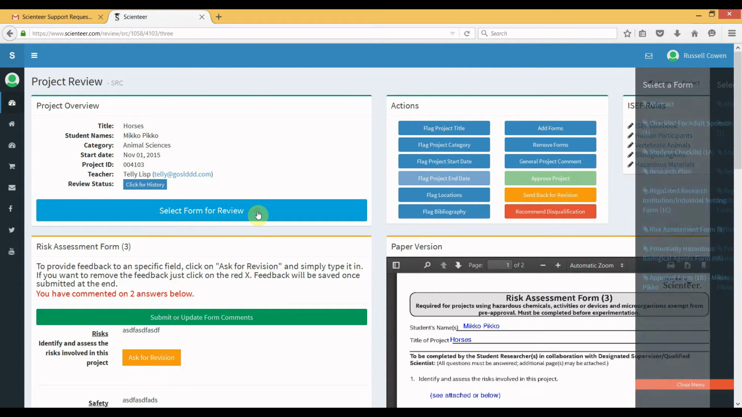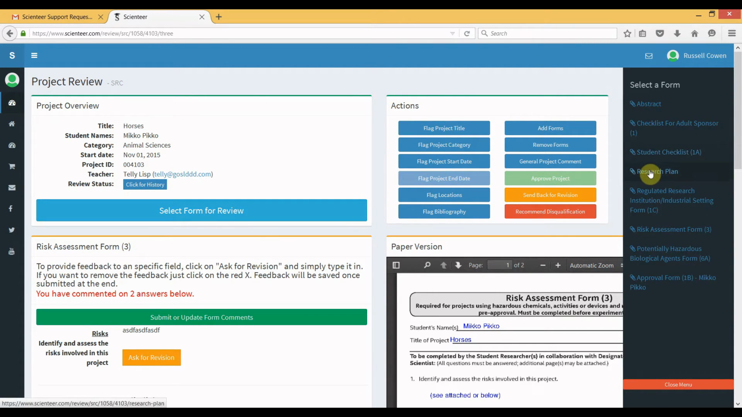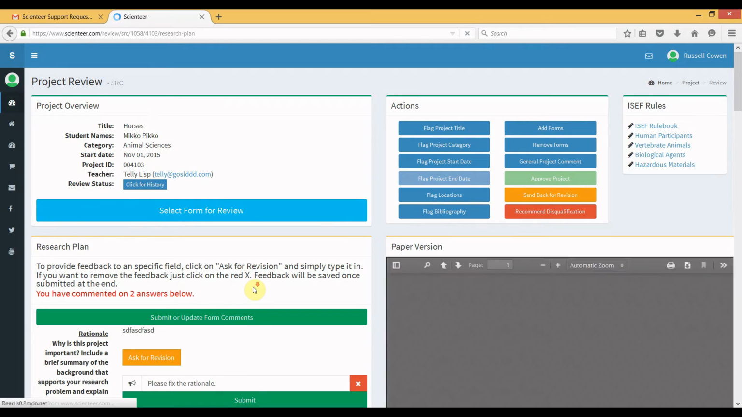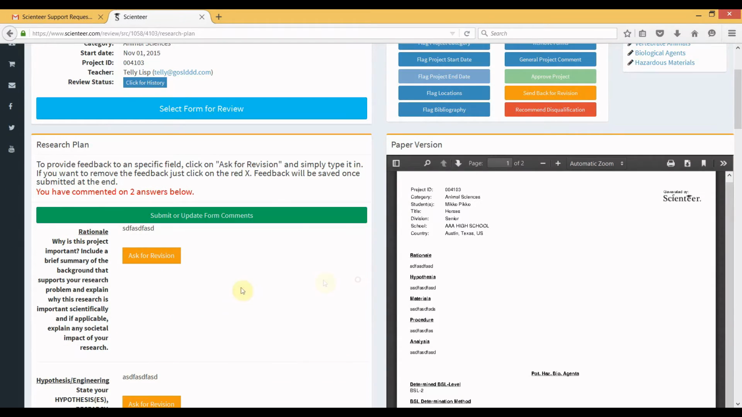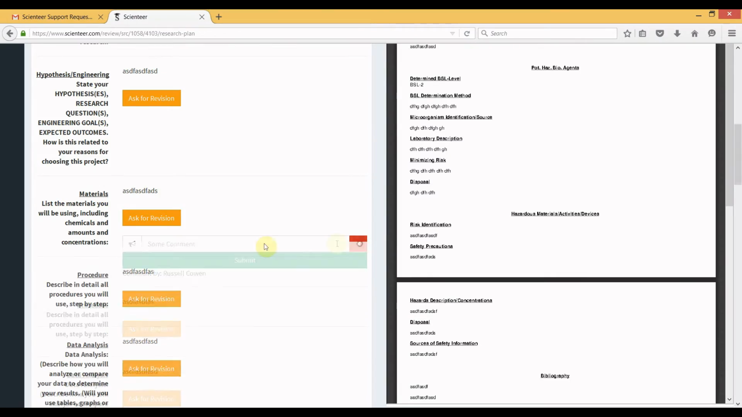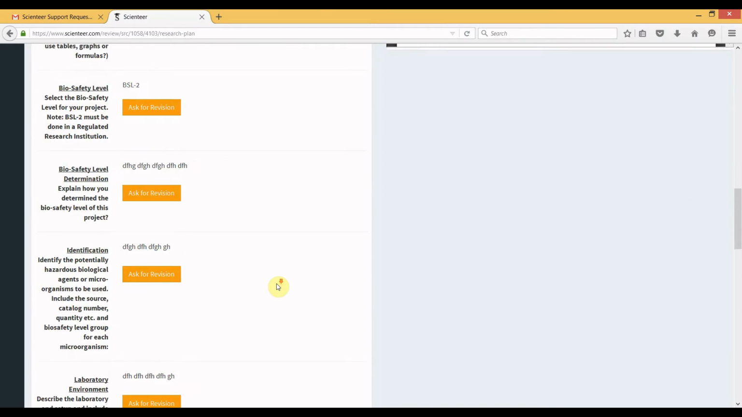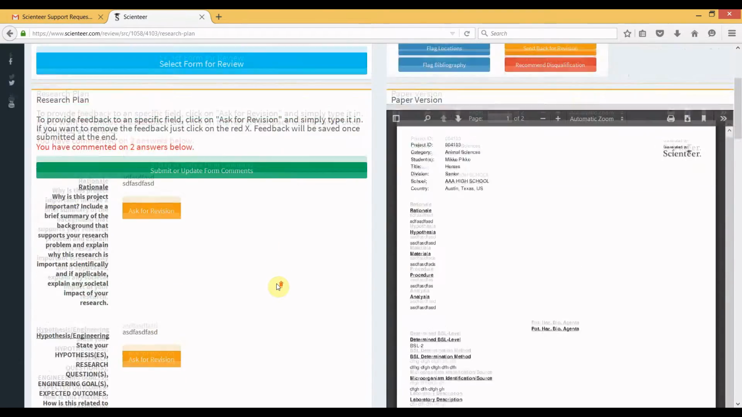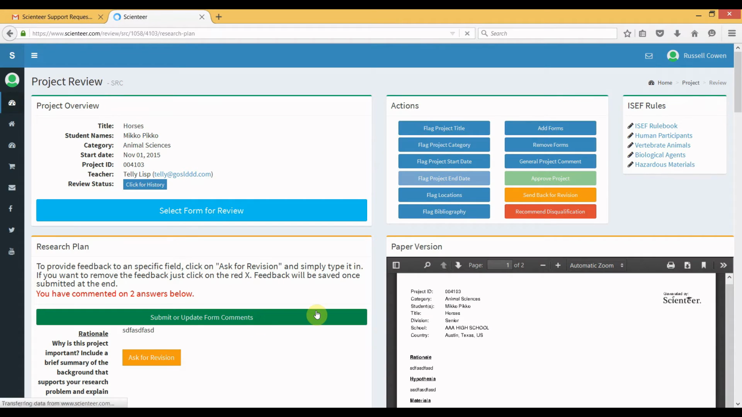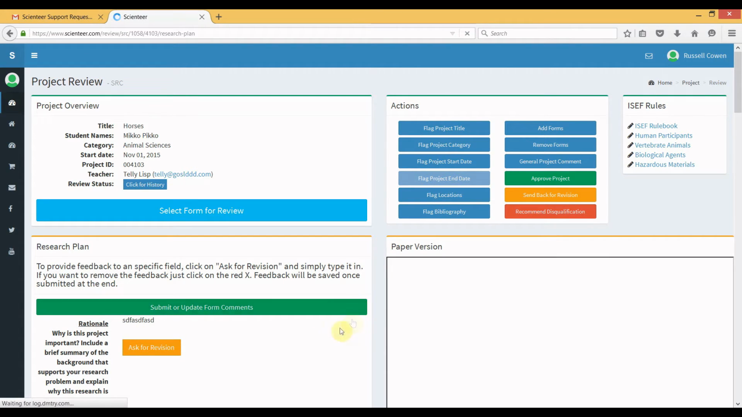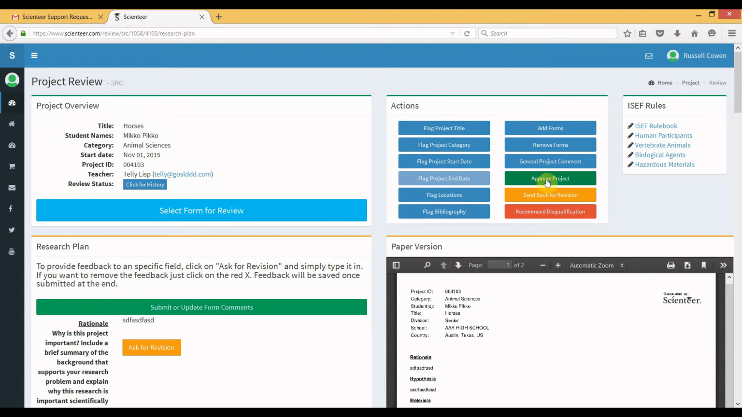I'm going to go back to the research plan because I left some comments there. Let's remove those comments. So I think I've gotten all of my comments removed there. Submit. Once I've removed all my comments, then I'm allowed to approve the project if I want to.